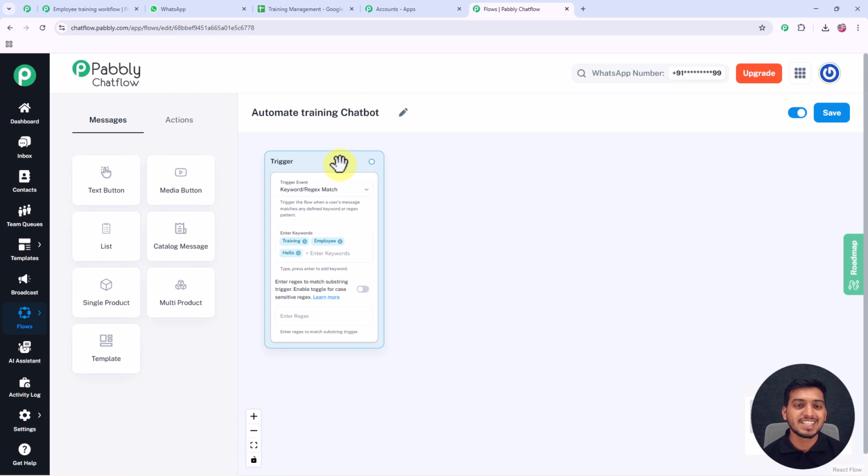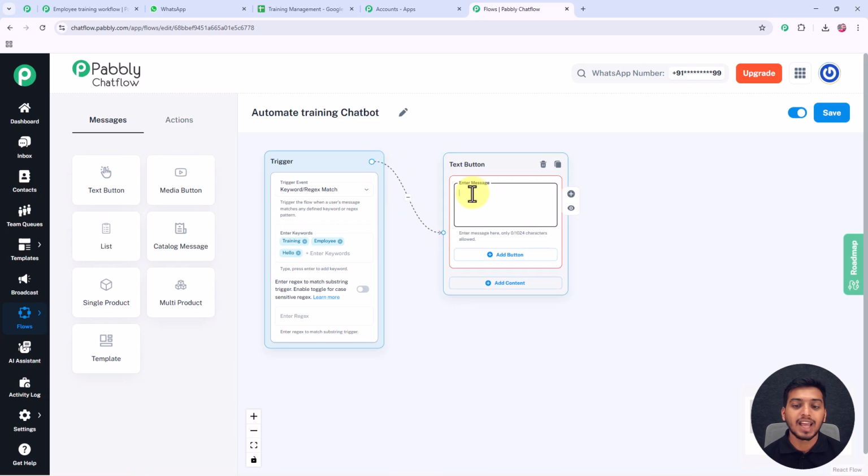So for the first action step, I would like to send a welcome message to my user. So to send a welcome message, I will drag this text button from here and I will drop this text button here like this. And after that I will connect these following circles like this, and then I will enter a message for my user as a welcome message. And here I have entered this welcome message: hello there, welcome to the training program, choose from below for which you wish to get training.